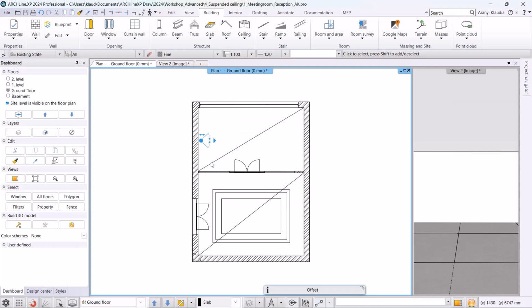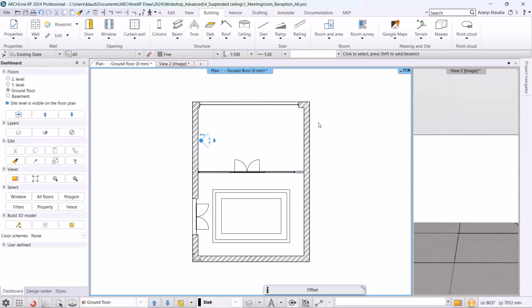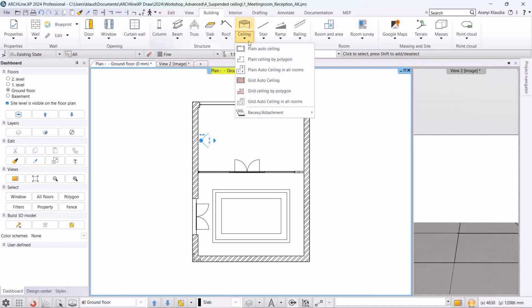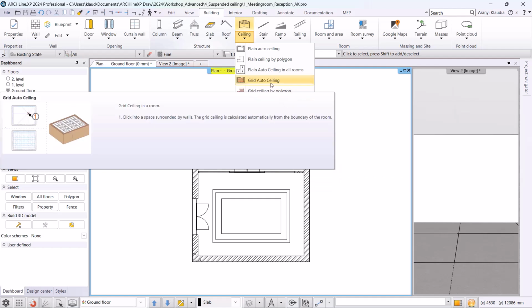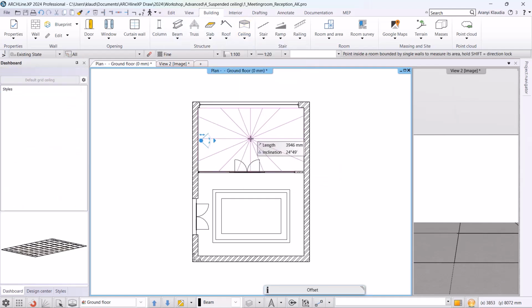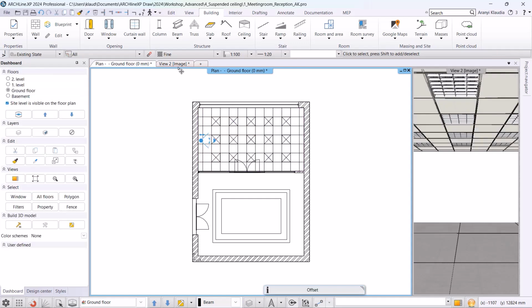In architecture, the symbol of the suspended ceiling is a sloping line, but we can change it in the Properties menu. In the 2D representation menu, the symbolic view is default, but we can set it to simplified or top view. Let's get started with the grid ceiling. I use Building menu Ceiling Grid Auto Ceiling Room command. I click in the room and the ceiling is automatically created.